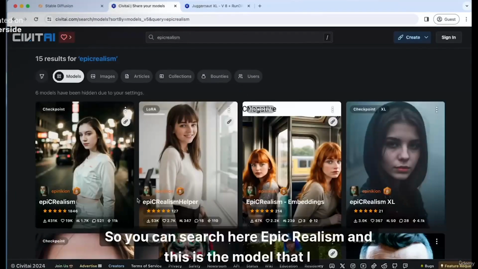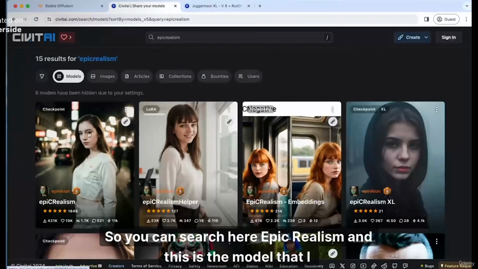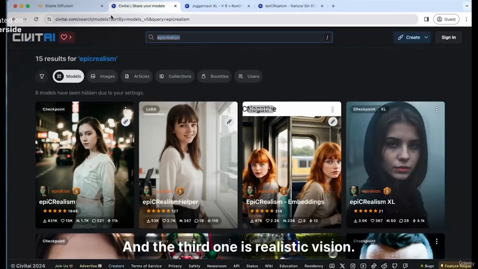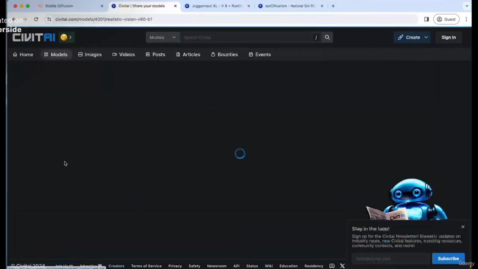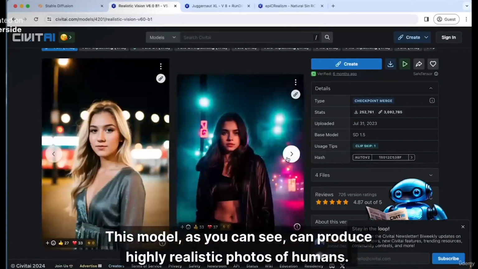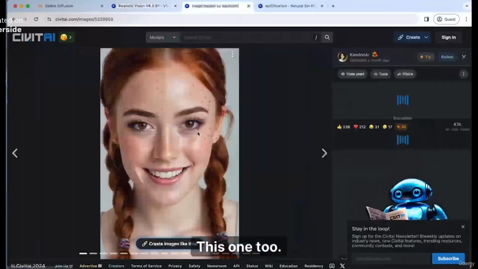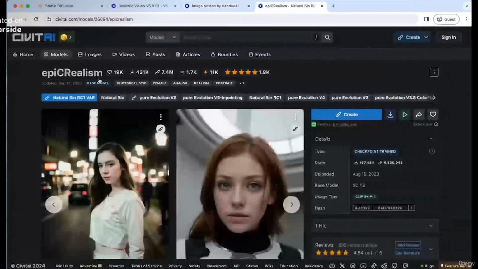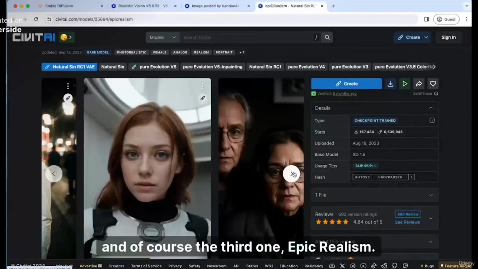So you can search here Epic Realism, and this is the model that I like. And the third one is Realistic Vision. This one. This model, as you can see, can produce highly realistic photos of humans. This one too. And of course the third one, Epic Realism.